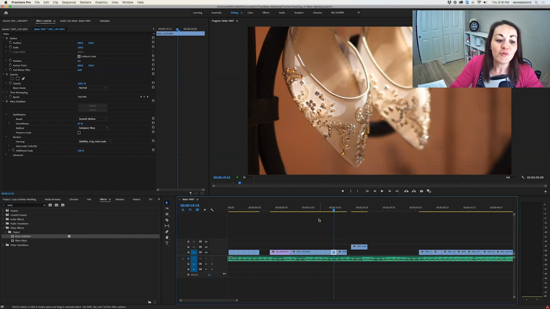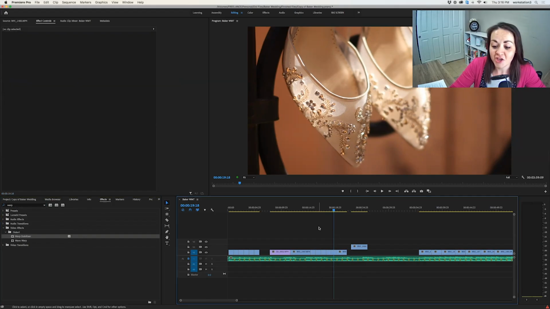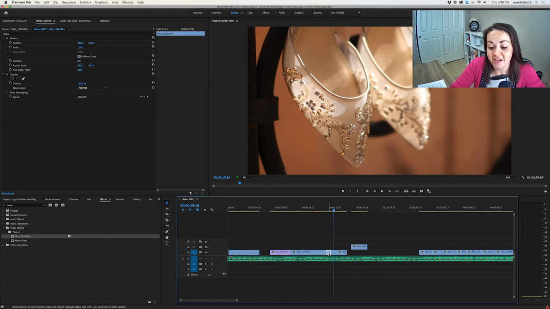And so with warp stabilizer, if you have a shot that you love, love, love, you want to use it in your video, but it just is moving a little bit too much, try and apply the warp stabilizer effect onto it. So again, to get that, you just go over here in your project panel into effects, you type in warp, and there it is, warp stabilizer. You just drag and drop it onto the video that you want.